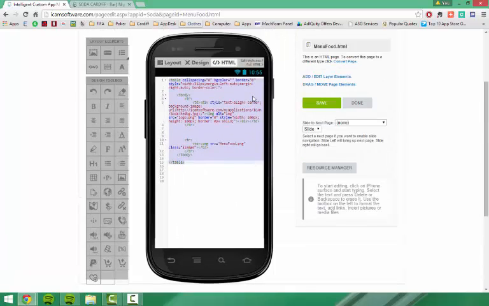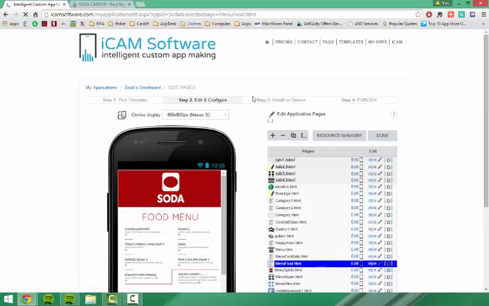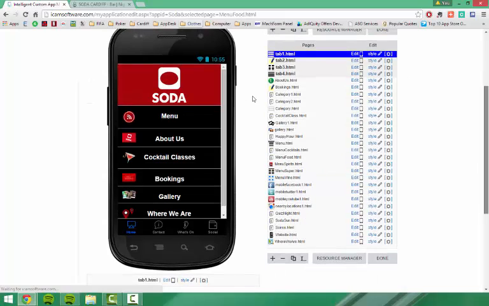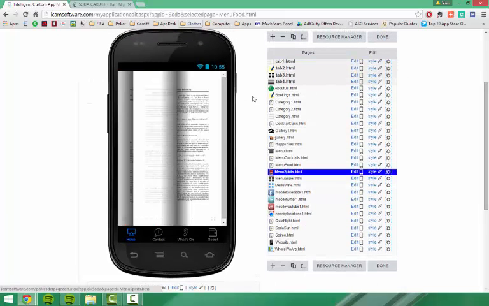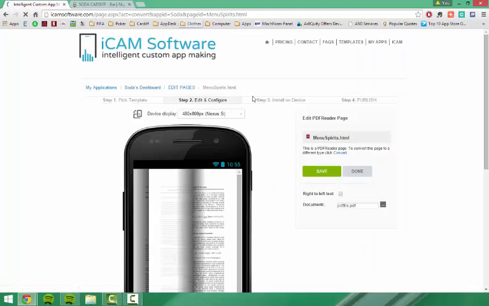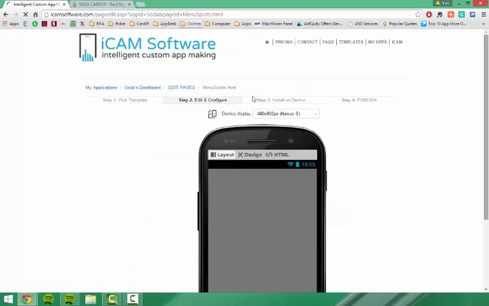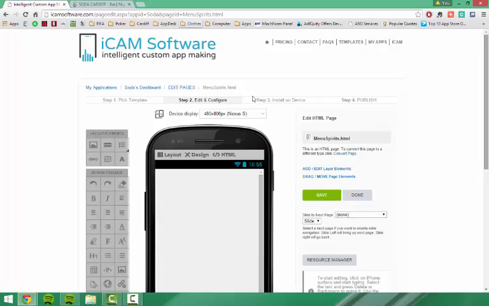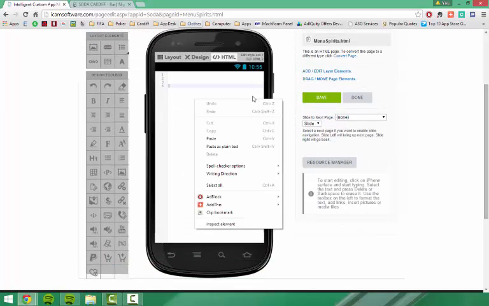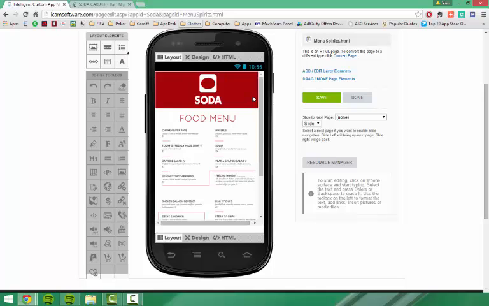I will just copy it using Control C then, as I have no idea why it's doing that. Anyway, so we're going to go on to menu spirits, edit, and then we're just going to convert these to the basic HTML pages. So blank HTML, convert. Then once it's loaded, if you go into the HTML section, you can just paste all of that, and it should be the food menu. And there we go, food menu.